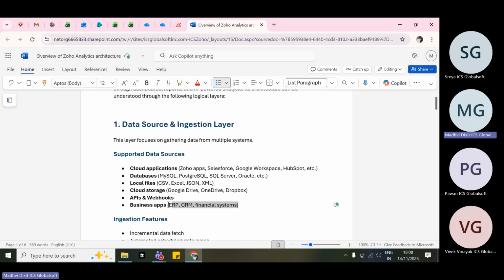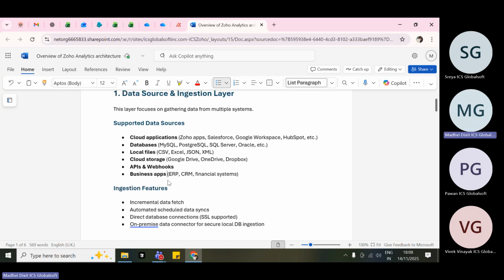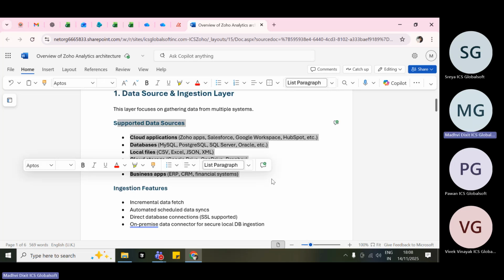So we have multiple options. We can fetch the data from Tally with the help of integration. If the integration is not possible, we can import that data in Excel, or we can use the API and fetch the records into Analytics. So this is the kind of data source we can use to get data inside Zoho Analytics.